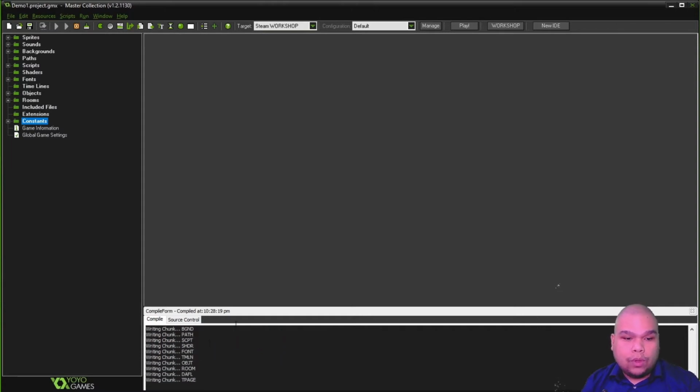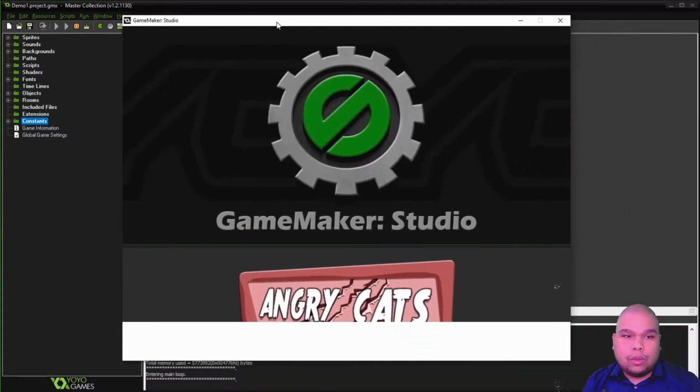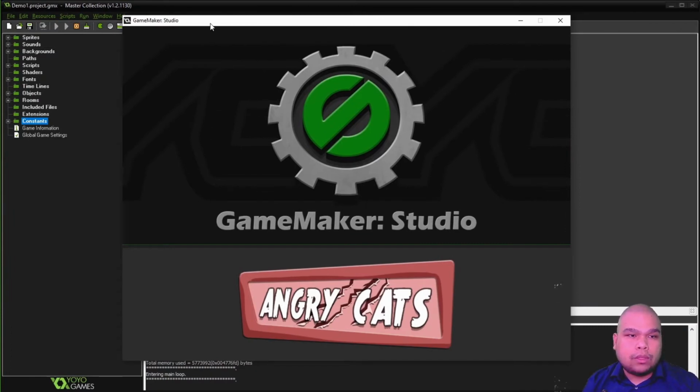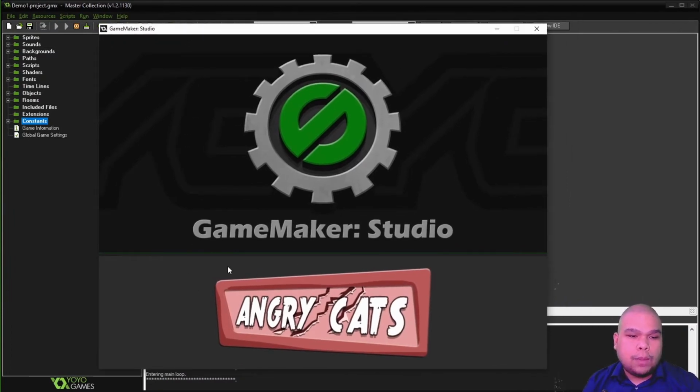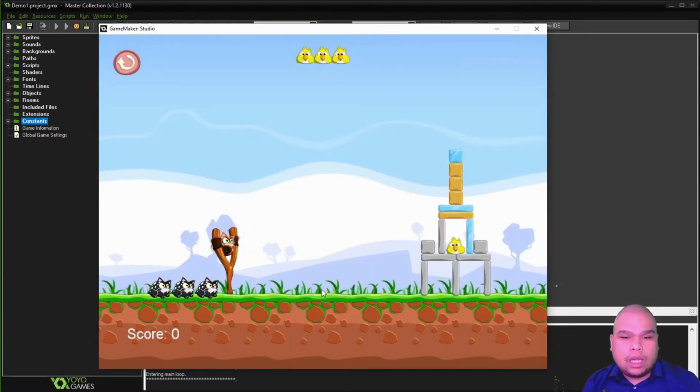So we'll be waiting for the compilation, okay? Now, after compiling, it will prompt up the window for your game. So this is an example of a game made from GameMaker Studio that utilizes physics. So let's play this game. Okay, so this game is similar to Angry Birds. So let's say you have your projectiles in here.